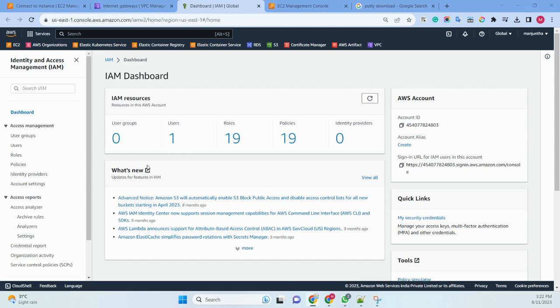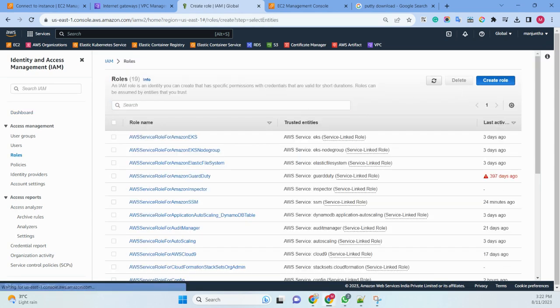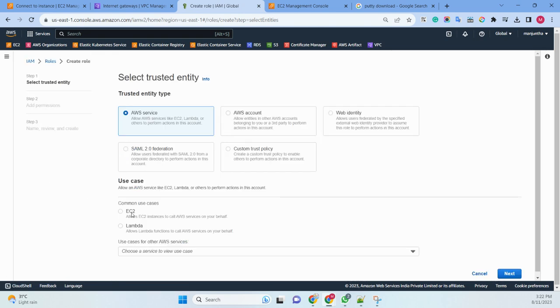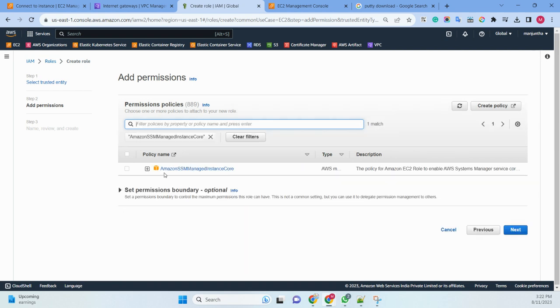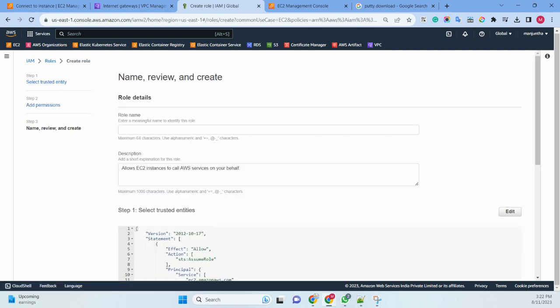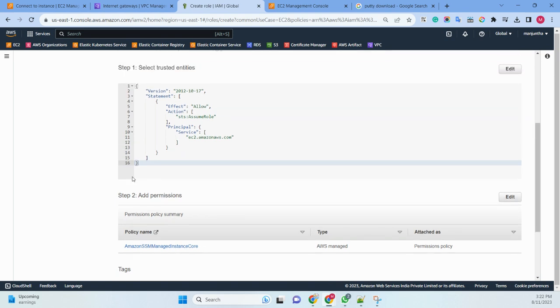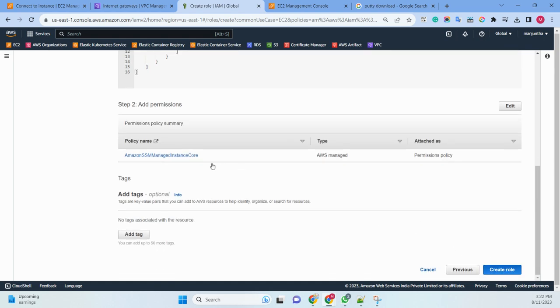So now let's create a role. Just select EC2 here and go next. Here just type it. This is a policy we need to attach, so select it and go next. The role name you can call instance profile. This is the policy details, it is allowed for EC2. Just create the role.